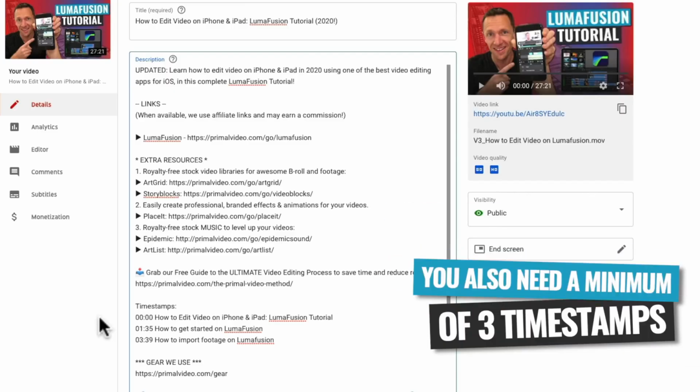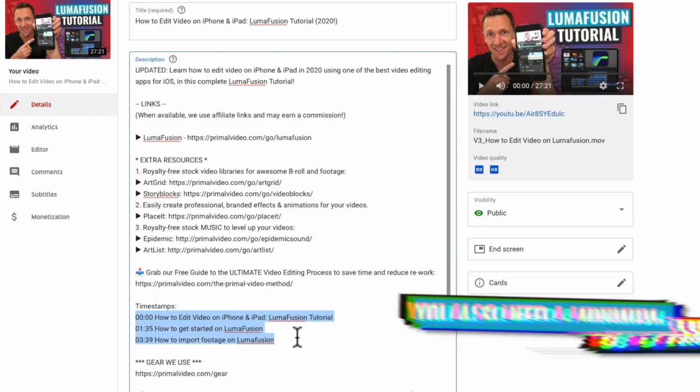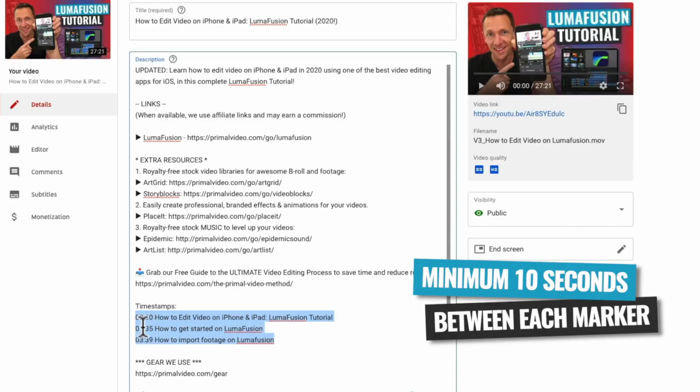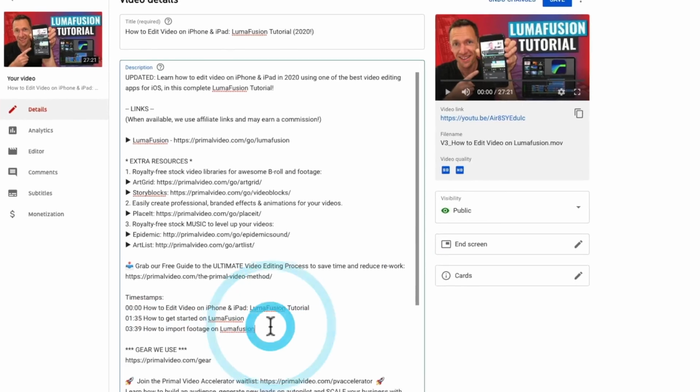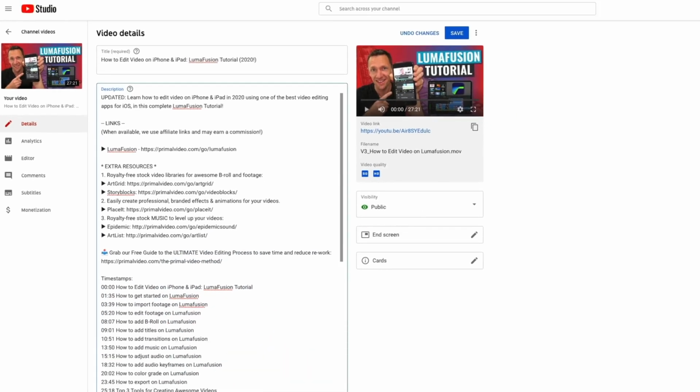You also need to have a minimum of 3 for this to work. If you have less than 3, then it's not going to show up as chapter markers. And each one of these chapters needs to be at a minimum 10 seconds in length. So there needs to be at least 10 seconds gap or 10 seconds of content between each one of these chapters. Outside of that, you can create as many as you would like. Once you're done, you just want to hit save.